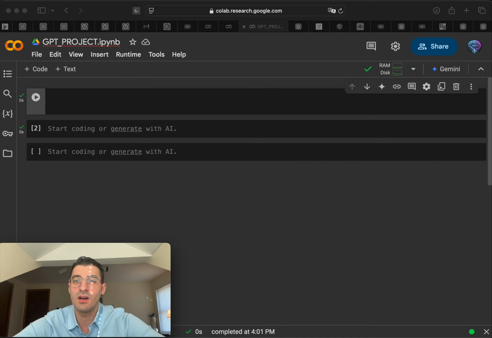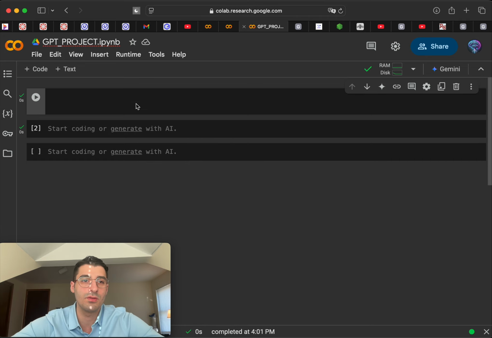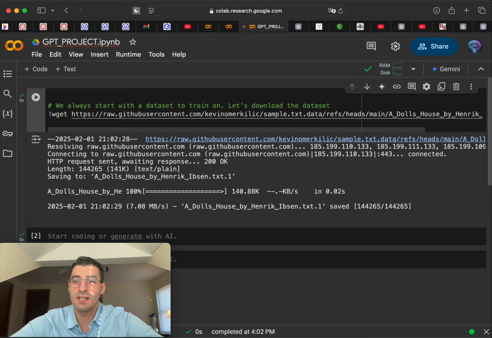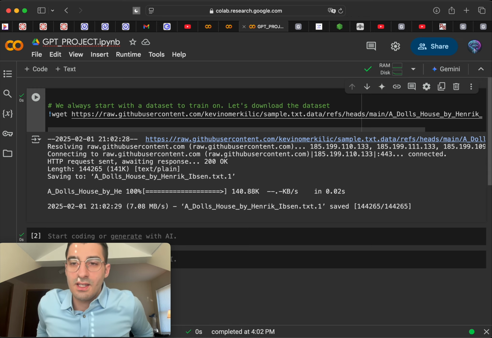So today we'll break down this simple but crucial piece of code. And so why do we need a data set? AI models learn from patterns in the data. Think of it like teaching a child to read. You give them books, and over time, they recognize words, sentence structures, and meaning. For our project, we're training a character level GPT model to predict the next character in a sentence, but it can't do that unless we feed it text first.